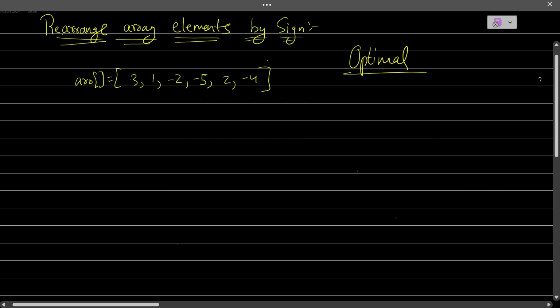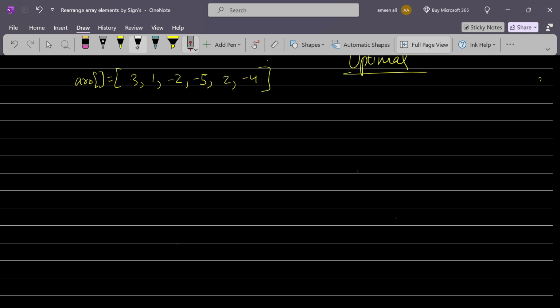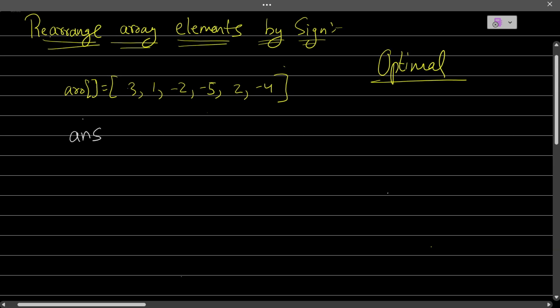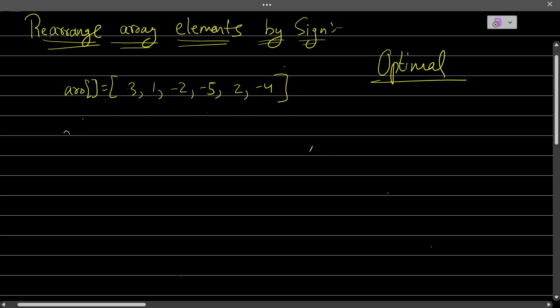We all knew this. So what I'm going to do is take an answer array. Let me zoom this. Okay, this is my answer array. I'll write the indexes first: 0, 1, 2, 3, 4, and 5.